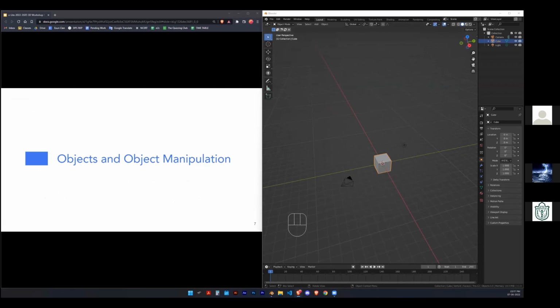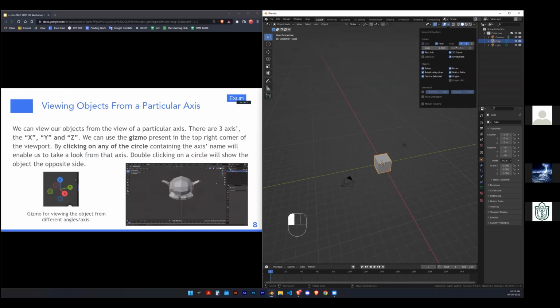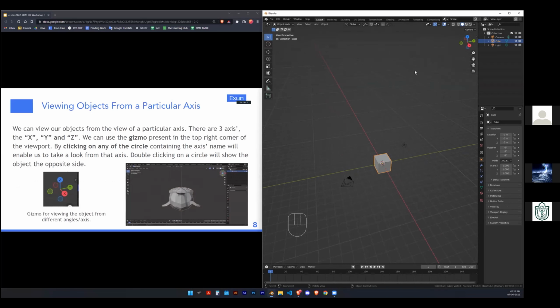Now we'll be looking at objects and object manipulation. In the 3D world, there are 3 axes. So there's the x-axis, which is a red colored line, the y-axis, which is a green colored line, and the z-axis, which is not shown as default, but is the blue colored line over here.